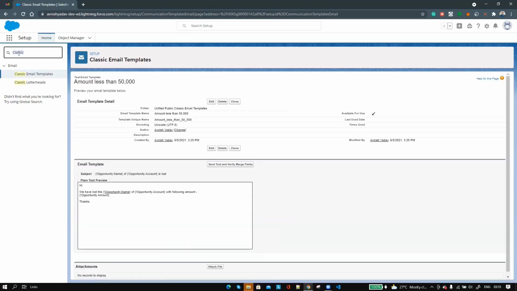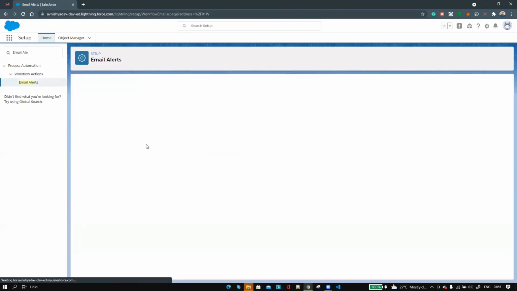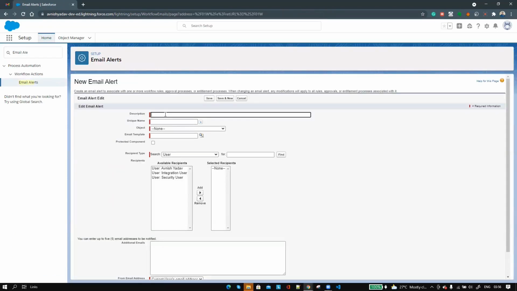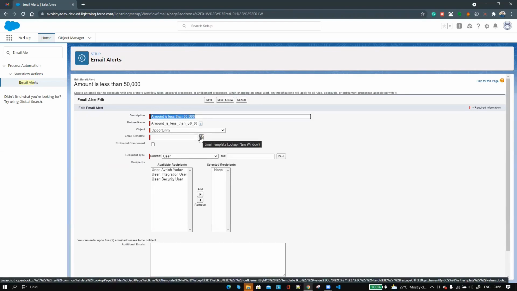Now let's search for the email alert. Click there, click continue, click on the new email alert and give a description as amount is less than 50,000. Let's choose the object as opportunity. Also we have an option to select an email template.